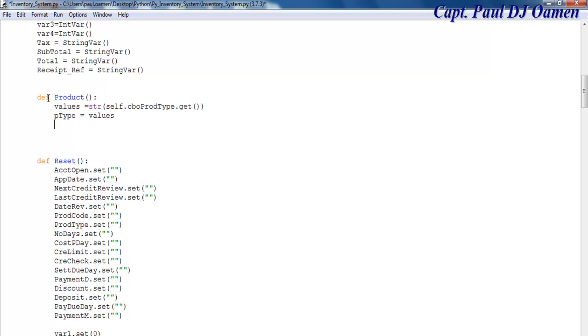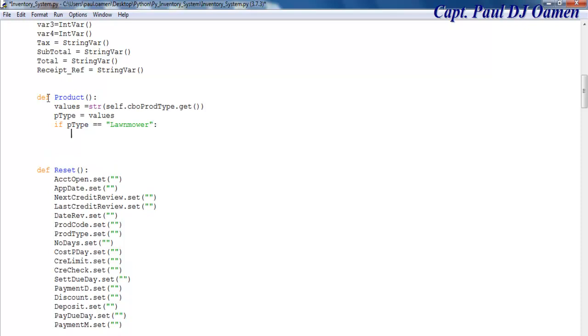Now let's use an if statement to check whatever value we have in there. If p type equals, let's say learn more, close that, and semicolon there.